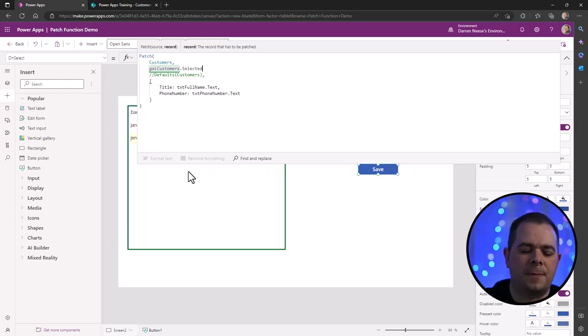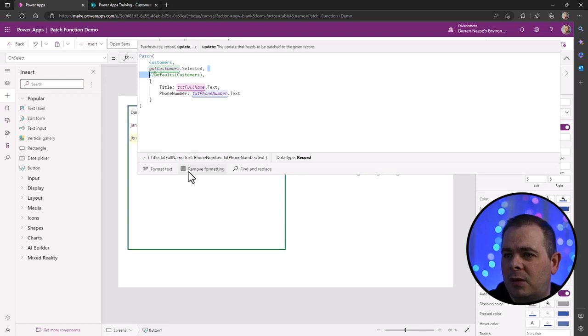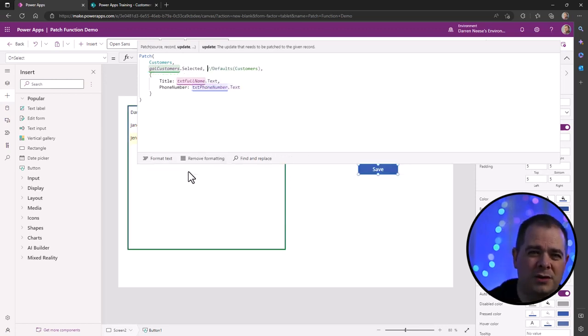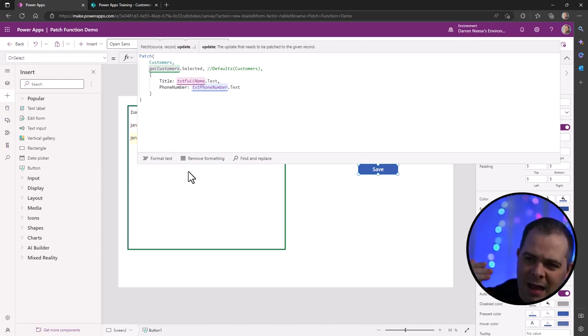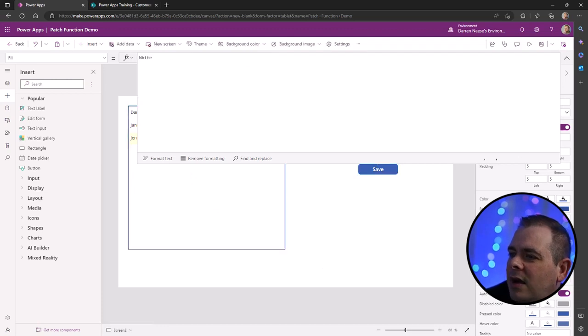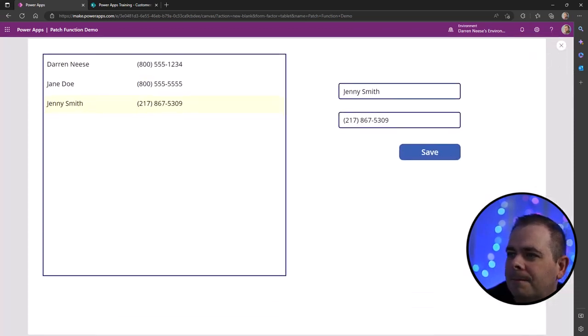Now, when we reference that, I'm going to end that parameter with a comma. And I'm going to put that other code that we had in there before just on the right side there, commented out. If we reference the selected property of a gallery, that gives us the currently selected record. Now, the patch statement's second parameter expects some type of record, and we're giving it a record. So if we go ahead and run this project, Jenny Smith is selected. I'm going to click on Jane Doe, and Jane Doe's information appears on the right side here.